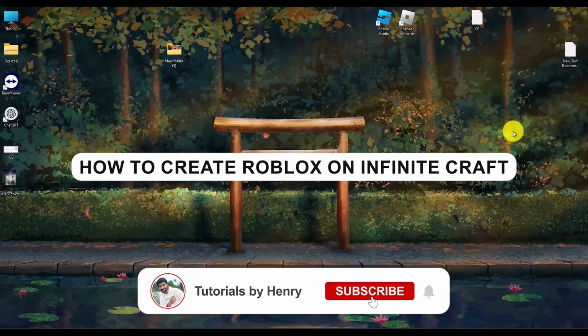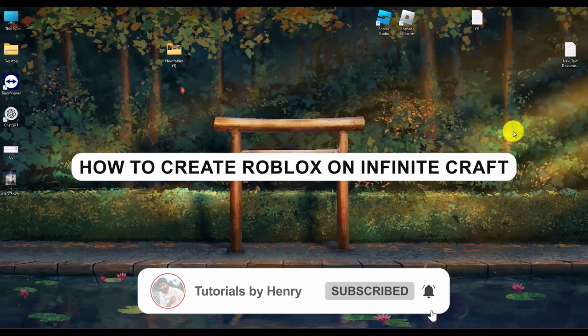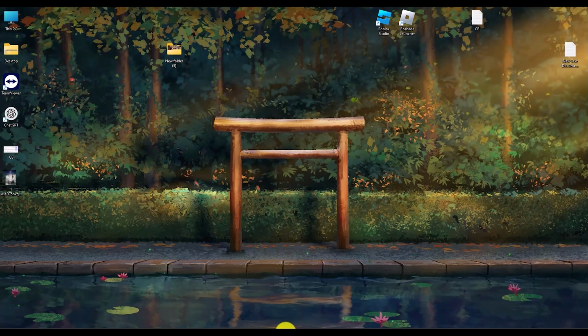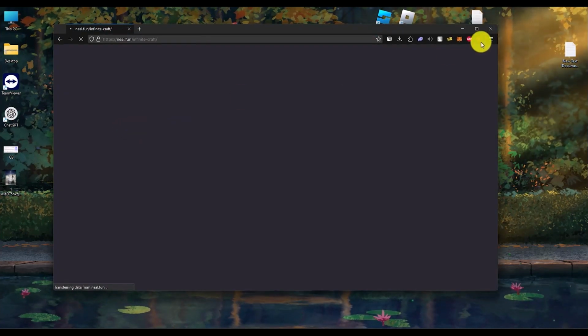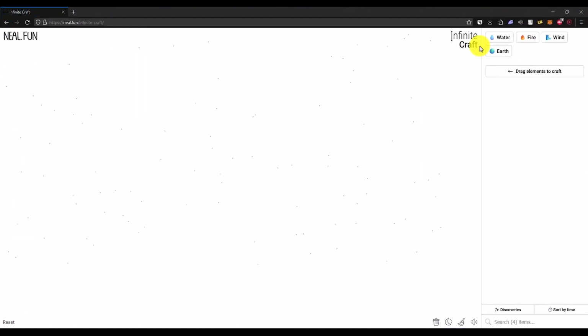Hello, in this video I will show you how to create roadblocks on Infinite Craft. Now it's a very easy process. So what you have to do is open your Infinite Craft over here first on a browser, then add earth, then add wind.